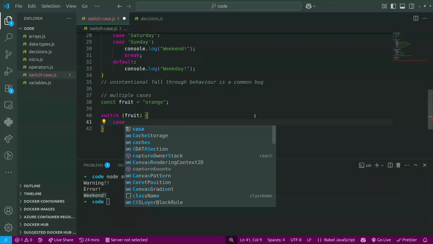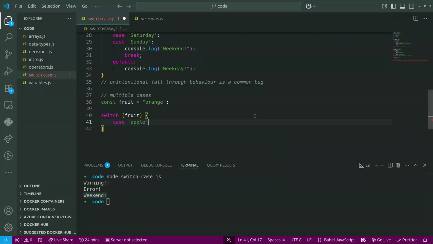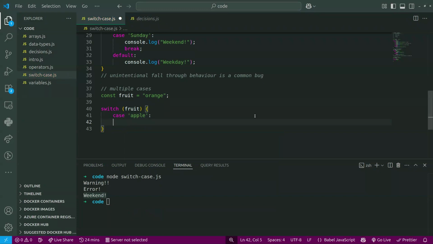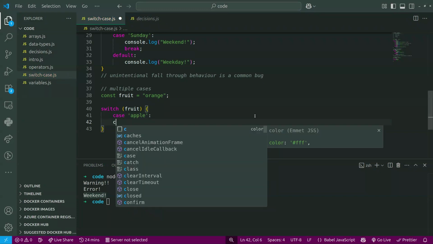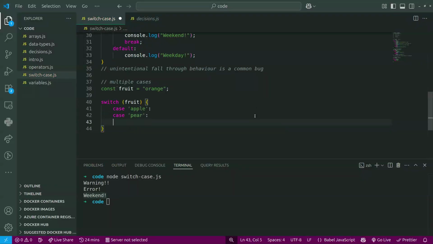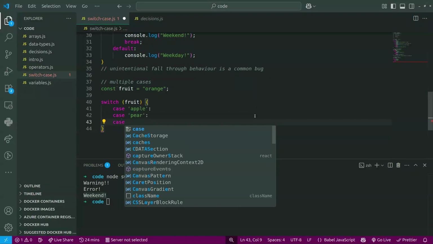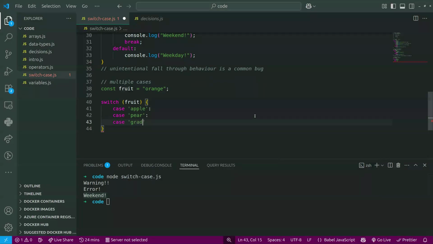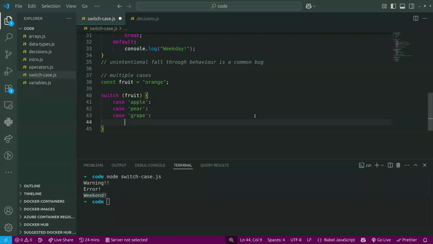So here you can have multiple of these cases, of course. Let's say if it is an apple, then I want us to have multiple cases. If it is a pear, then you can have another case, like, let's say maybe the fruit is a grape. If it is any of those, then this is a berry fruit, right?